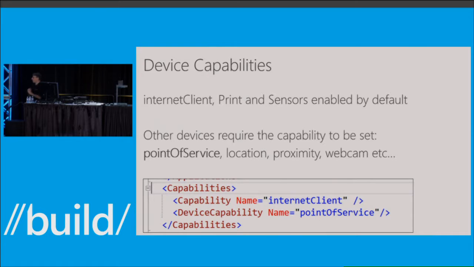So the first thing to be aware of is that in order for your application to make use of the point of sale, point of service devices, scanner, MagStripe reader, you need to define a device capability for your application. By default, applications get a number of capabilities. For example, internet client. Most applications today are going to be using networking to either send or receive data. And in the case of something like a point-of-sale application, that's pretty obvious that you're going to need some kind of networking connection. Once you've captured all that data from the user, you probably want to send it somewhere. Things like print and sensors are enabled by default.